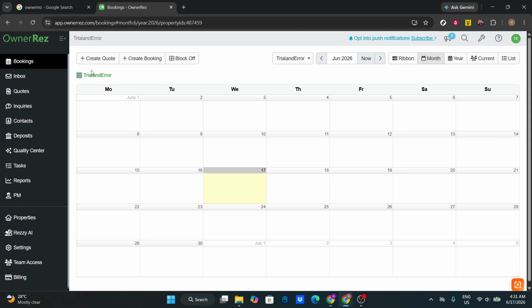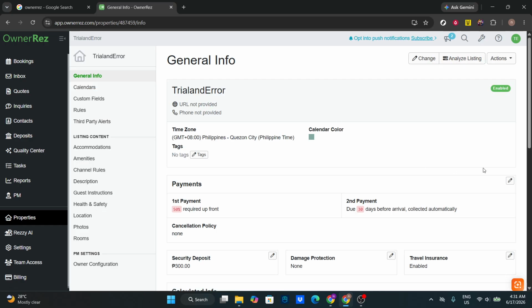After that, look for the change option and click on it. This will take you to the section where you can edit the calendar settings. Once you're in the edit view, find the calendar color setting. This is the option that controls how that calendar appears visually throughout OwnerRez.